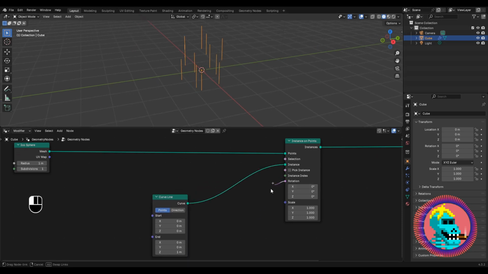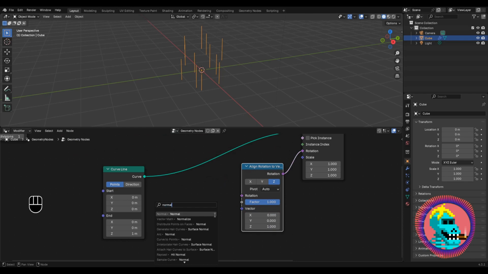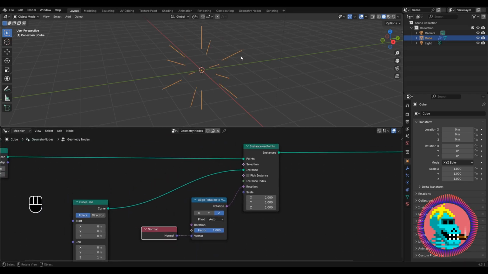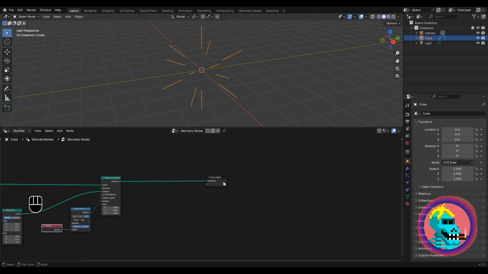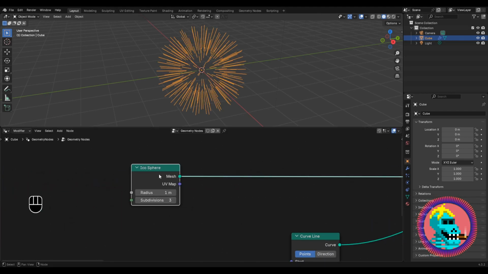To make the lines directed from the center of the sphere, add a line rotation to vector node. And we will specify normal as the vector. So it uses the sphere normals and rotates the lines relative to these normals. We can increase the number of the lines by adding subdivisions.